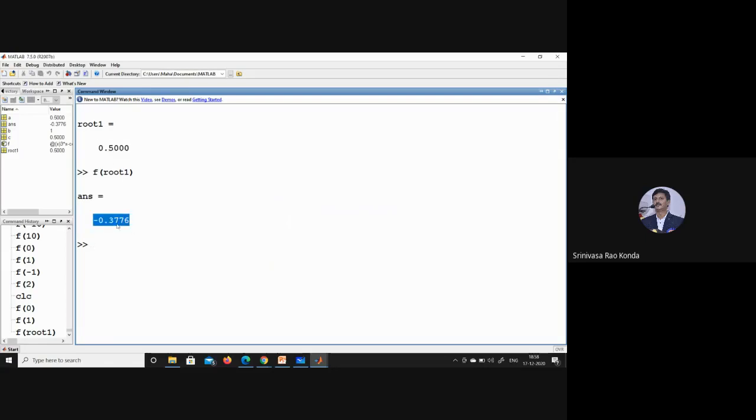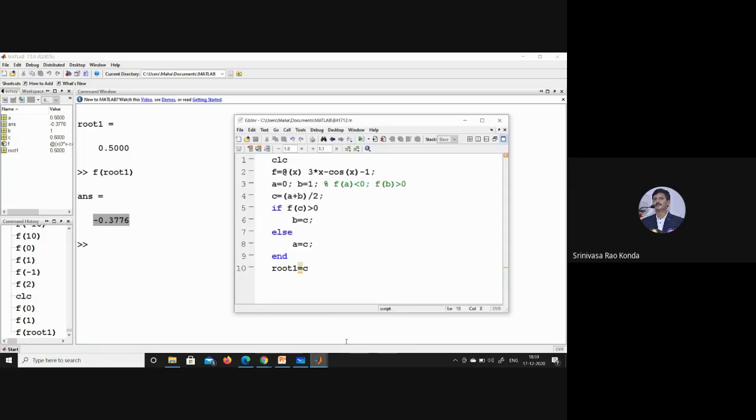But it is not close to 0. It is minus 0.3776. It is not an appropriate root. So you have to repeat this loop. Am I correct or not? I have to repeat this loop. I don't want this one. This entire thing I have to repeat.